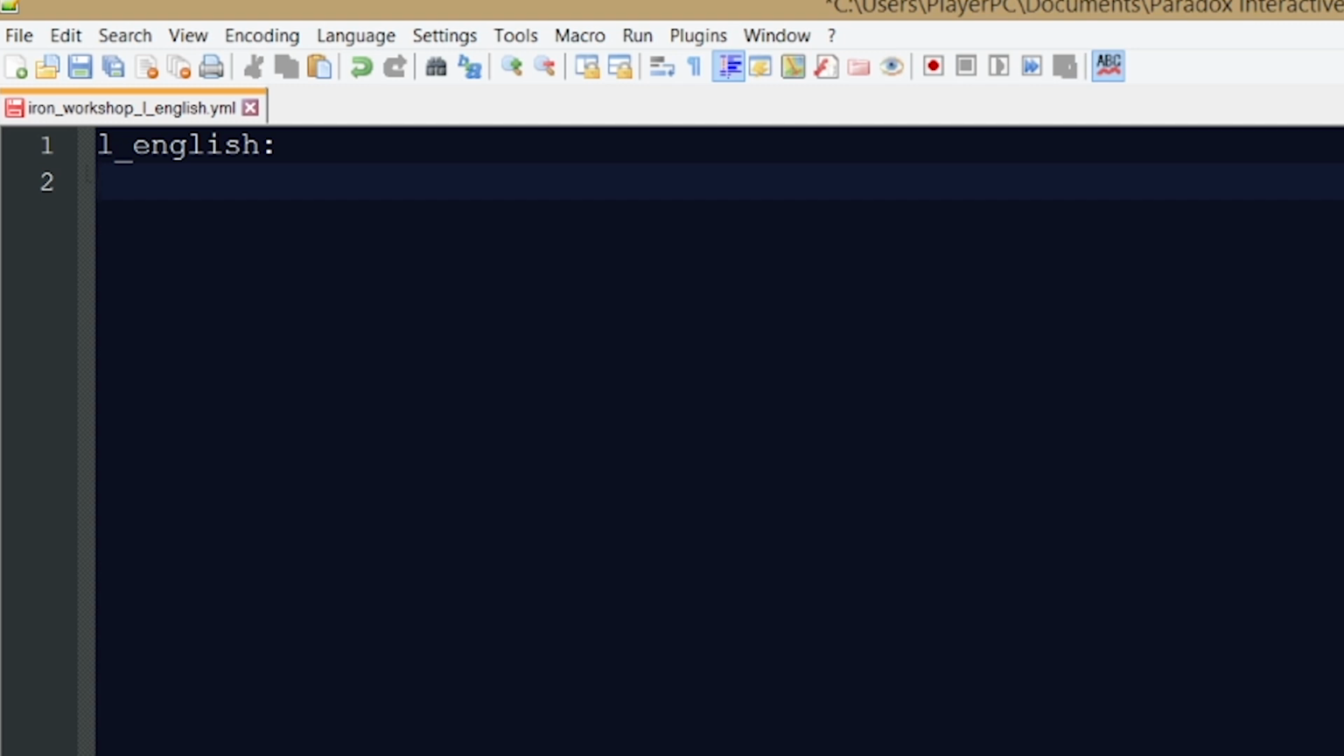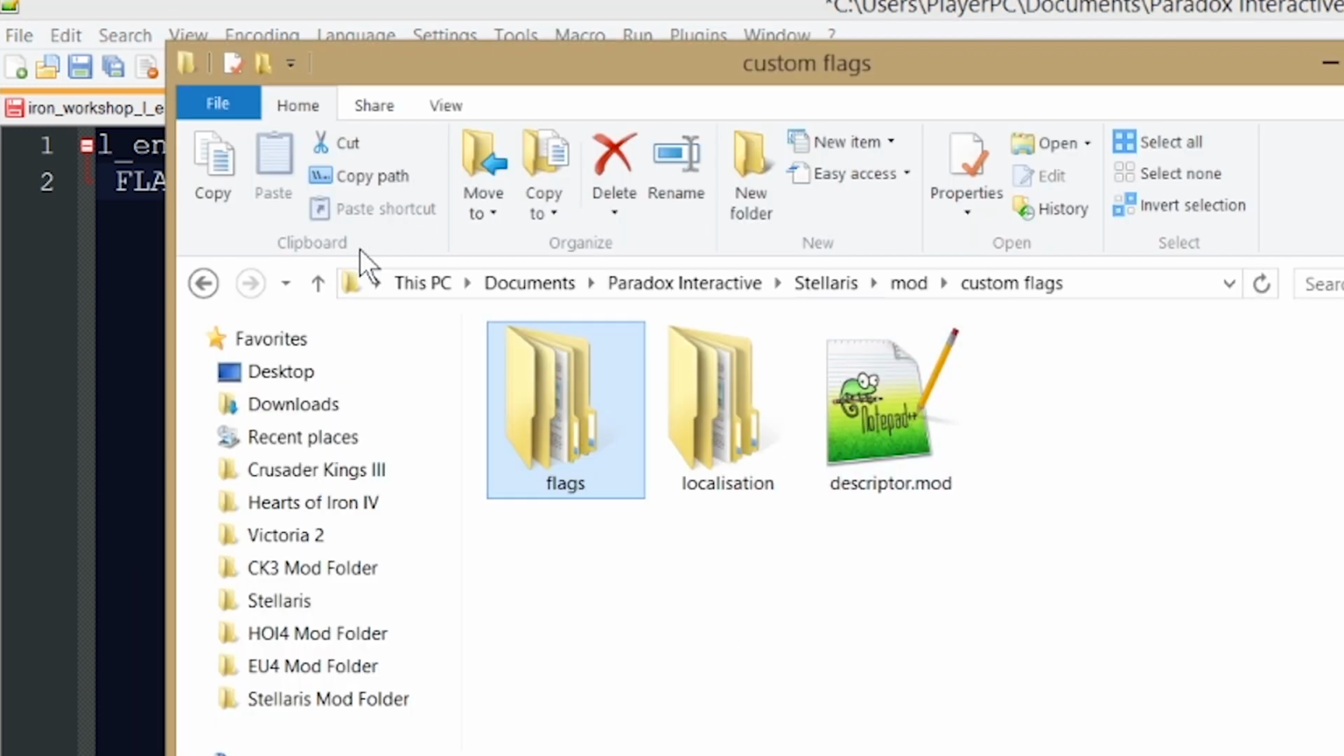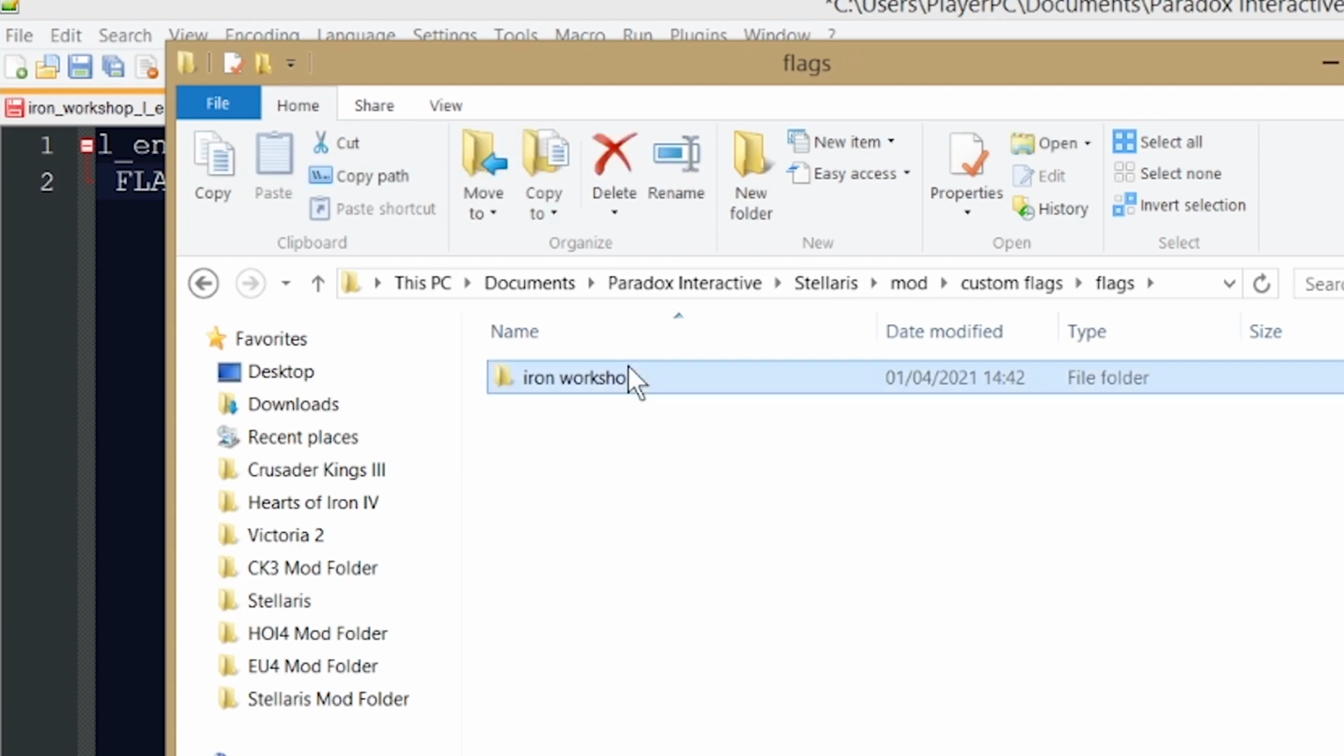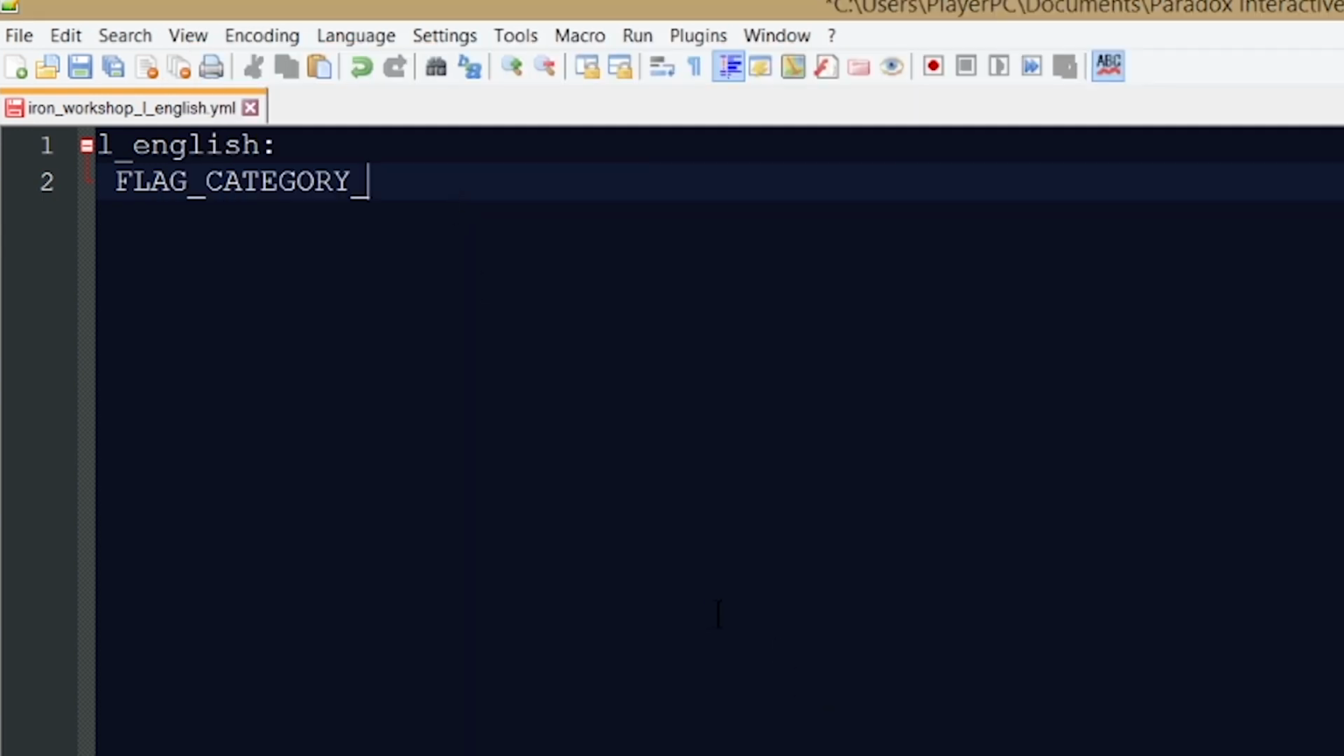The first thing that I'm going to type is space. Now I'm going to type the following in capital letters. This is very important. Flag, category, underscore. And now I need the name of the folder that contains my flag files. So if I go into my mod, flags, you see that the folder is named Iron Workshop. But this name is actually not good, because in here I can't put a name that contains spaces.